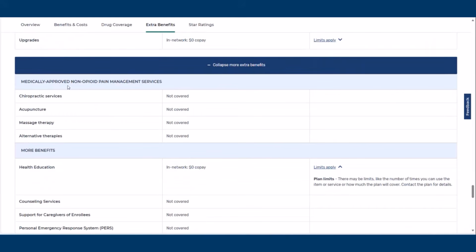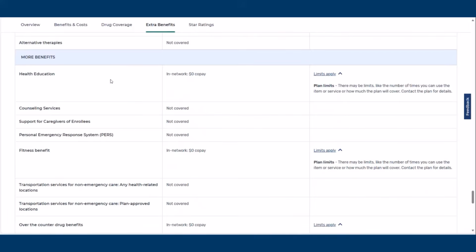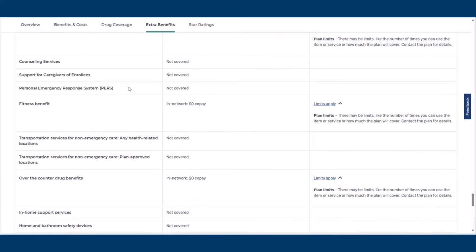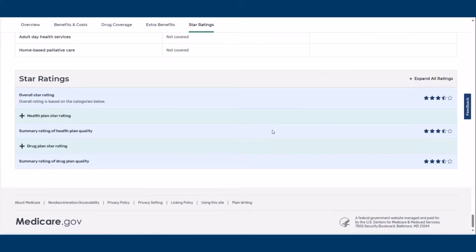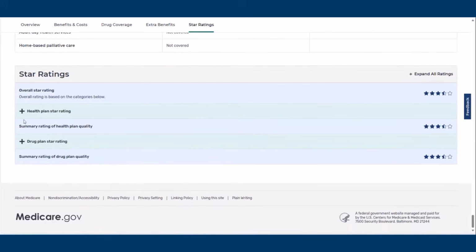And we get into medically approved non-opioid pain management services, specific but important to individuals. This one does not cover those items, so this might not be the plan if you were looking for these items. We get down into more benefits here, and this is where it explains things that are specific to this plan. It has a fitness benefit, transportation not covered. So again, looking for what fits your needs. And then we scroll down here and we get the star ratings, and we could pop those out for those if needed.